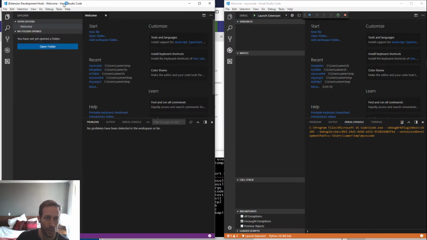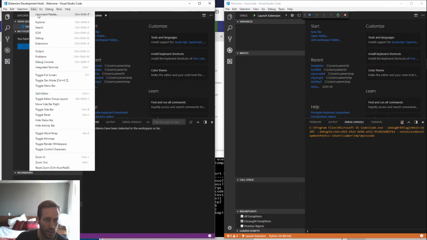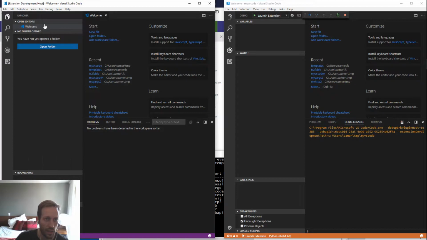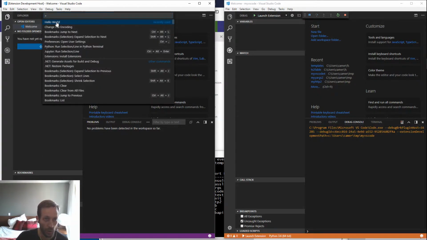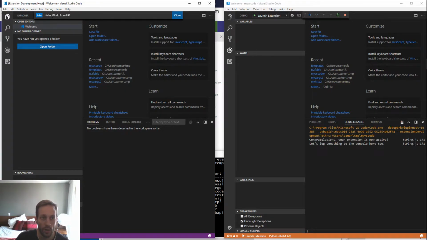So here's the new instance, which is the extension development host, and we can run the new extension by its registered command called hello world. So when we click hello world, we see that it's launched that informational message, hello world, from F#. It's also logged that statement that it's initialized the extension, as well as it's run the command.